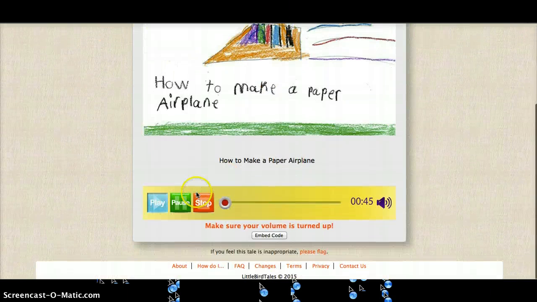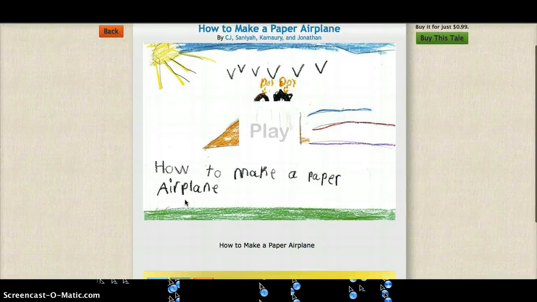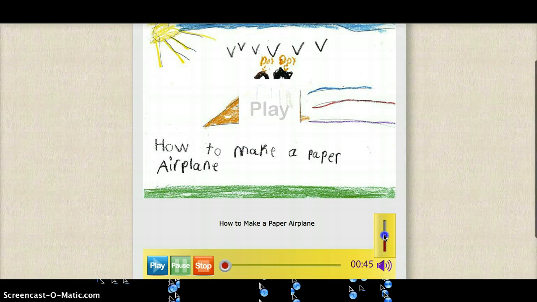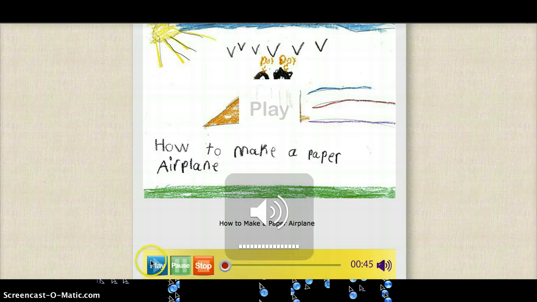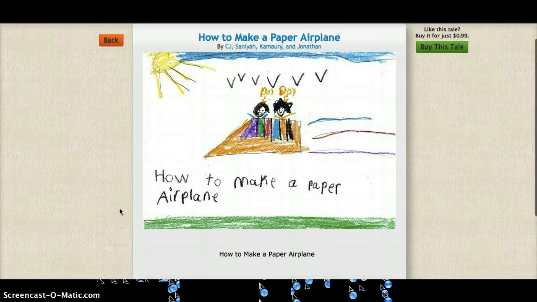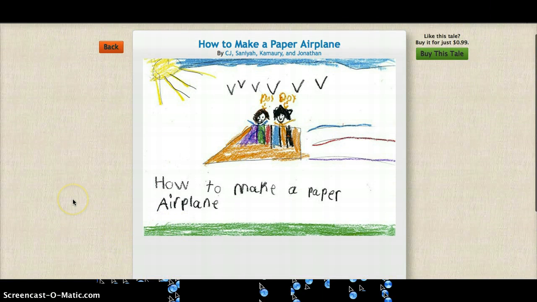One of the problems that I had while we were playing the stories for others was that the volume was not loud enough, so you really need to make sure that the volume is all the way turned up on here and on your computer. And here's an example of what the finished product will look like.